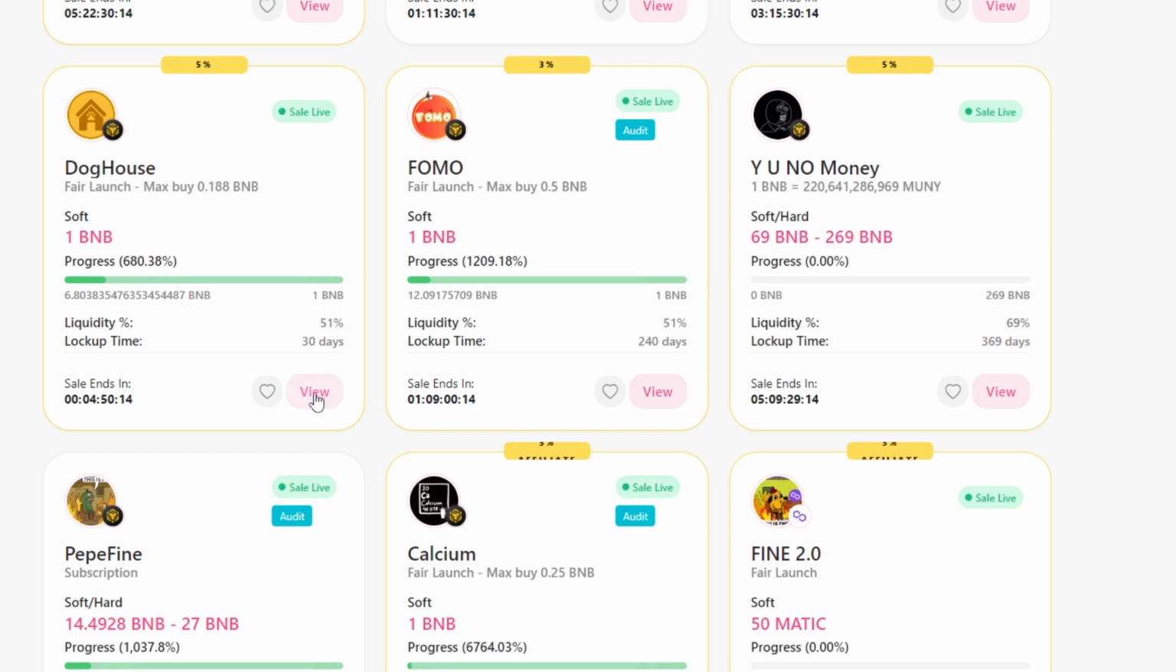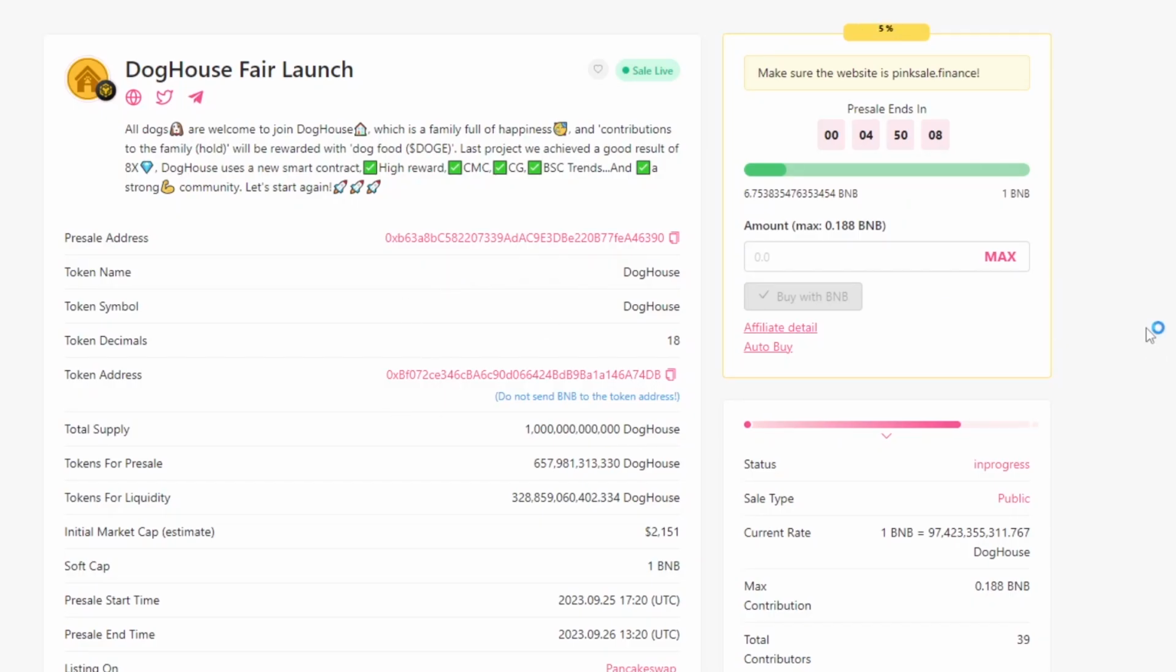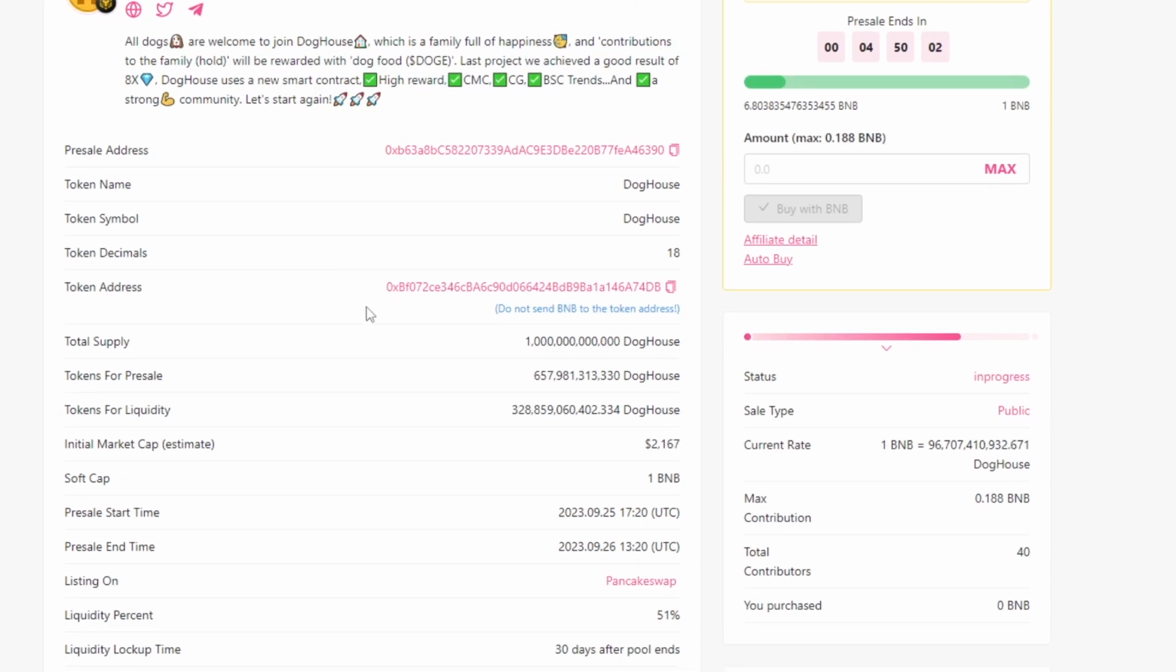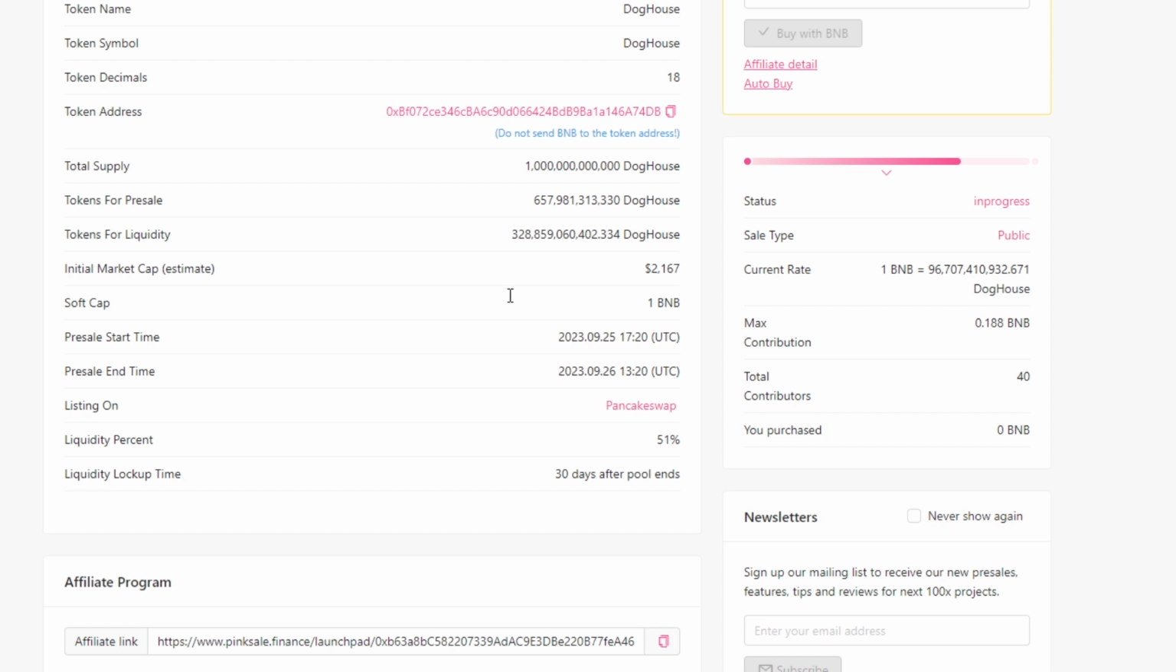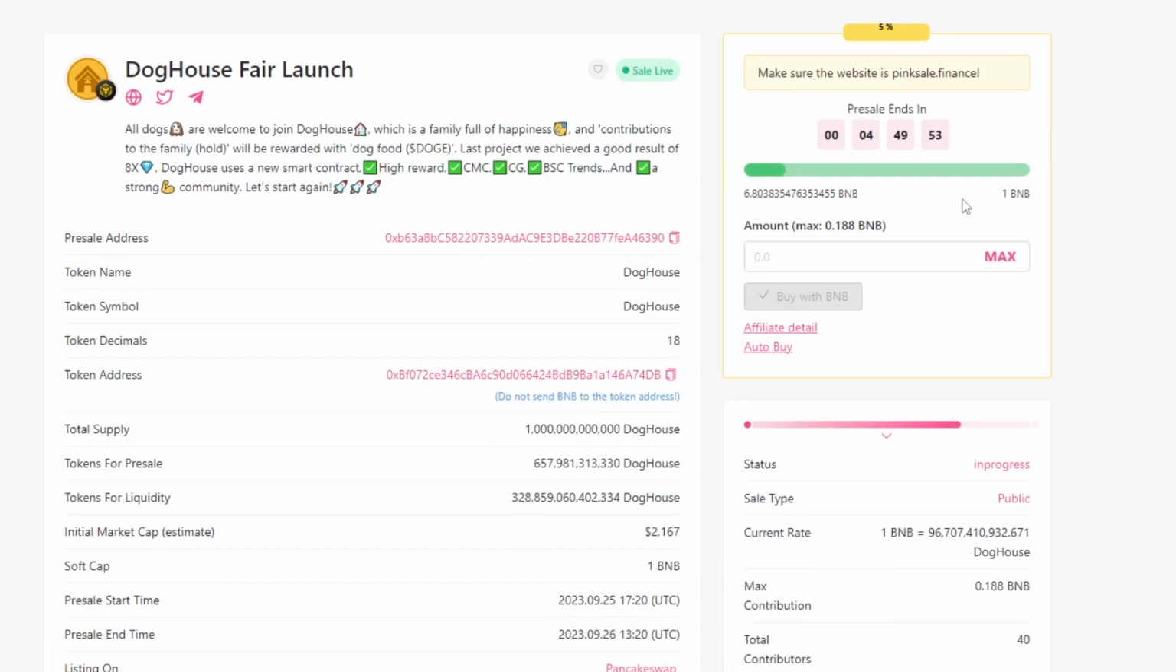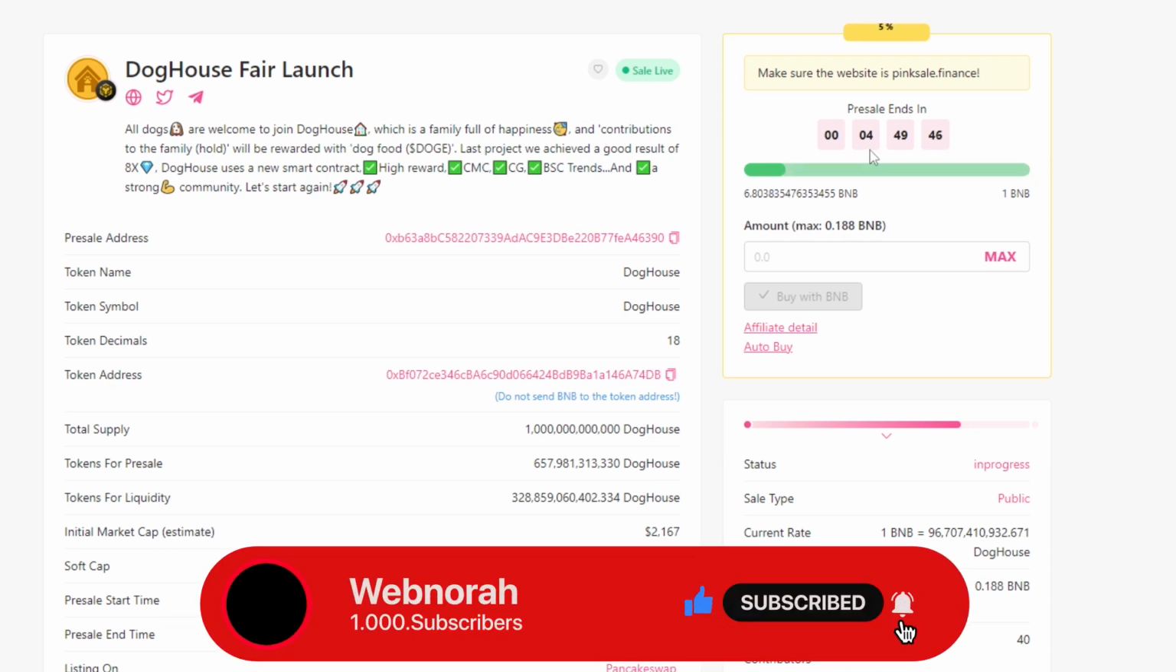So we click on view, okay, and that brings us to this page. It ends in 4 hours. This is Doghouse fair launch. So basically, all you need to do is read through and be sure that this aligns with what you want. How much are they looking for? Soft cap 18 BNB. How much have they been able to raise? They have raised 6 BNB, and it's still going, and it ends in 4 hours.